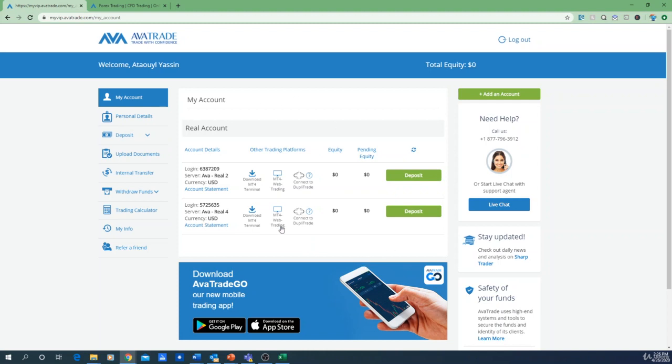So this account is zero funded. It's just a new account. There is absolutely nothing in it. And from this account, my goal is simply to create a demo account. As you can see, those accounts are real. So Ava real, there is no funds in them. And what I want to do is create myself a new account. So you will simply click here and click on demo account.